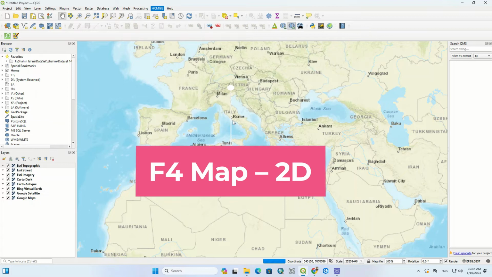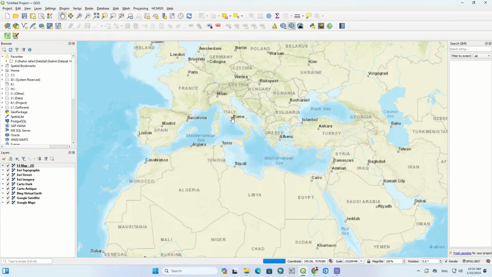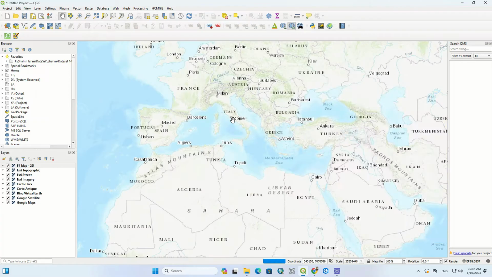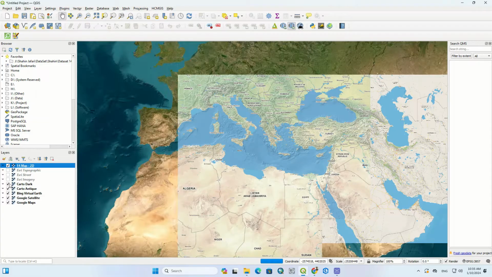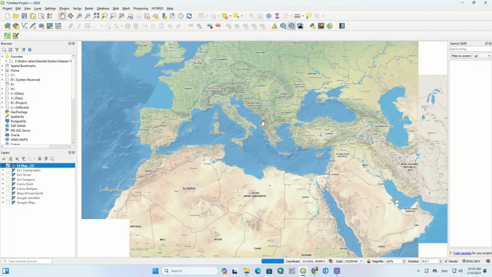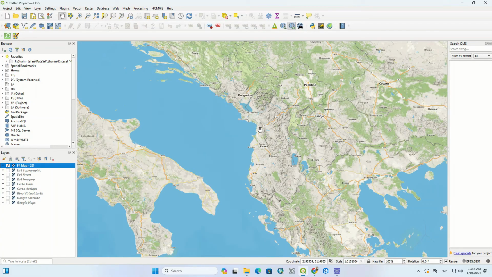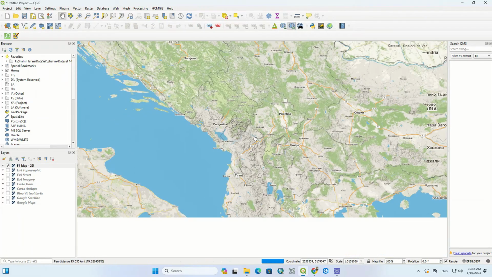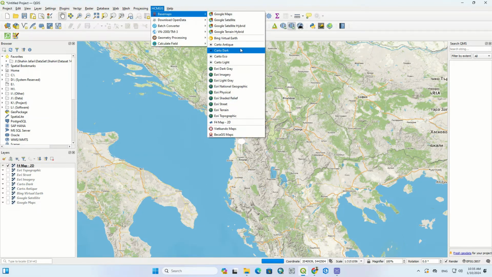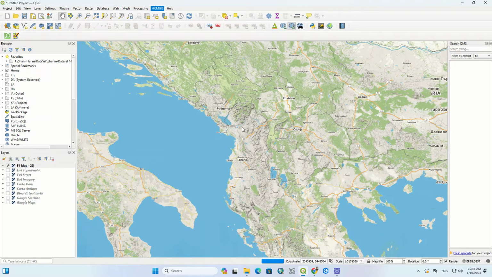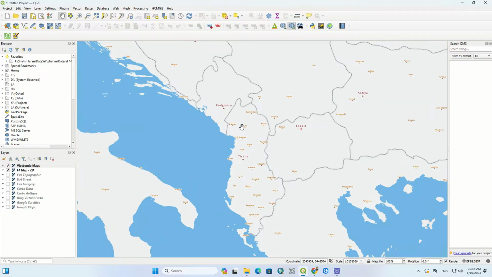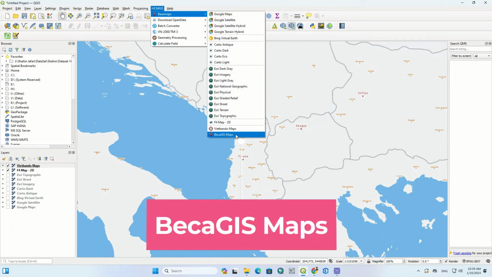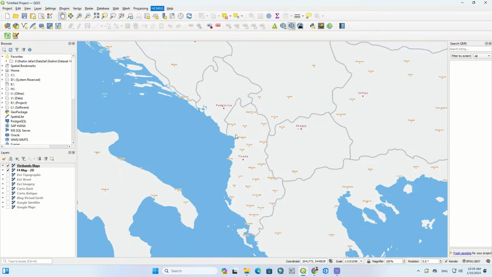And F4 map, 2D can be displayed. Viet Bando maps can be displayed. And the last basemaps of this plugin is Becca GIS maps.